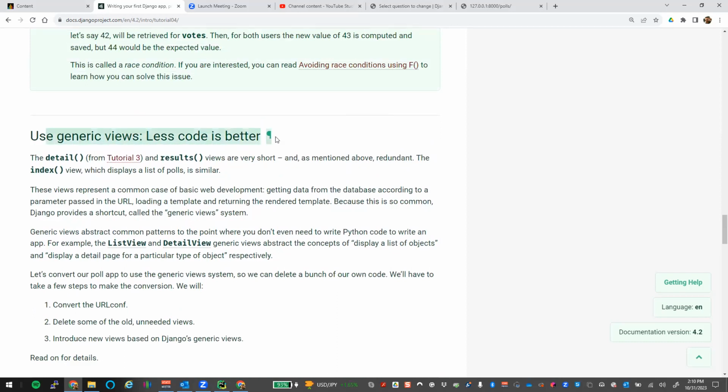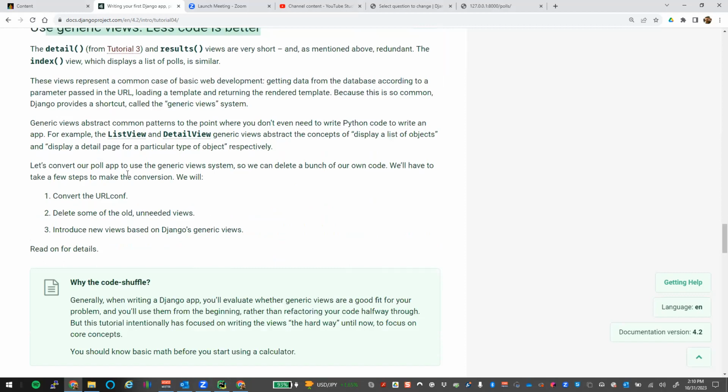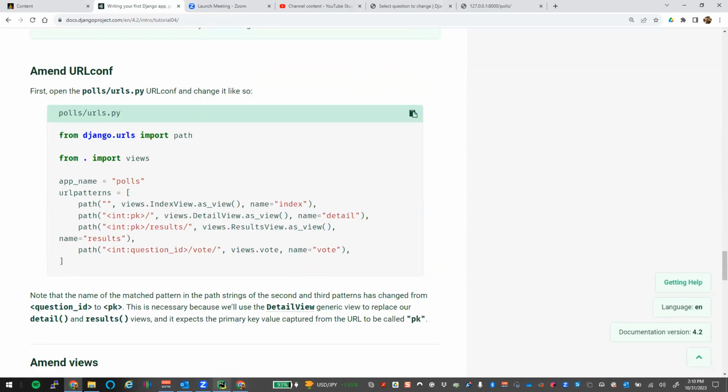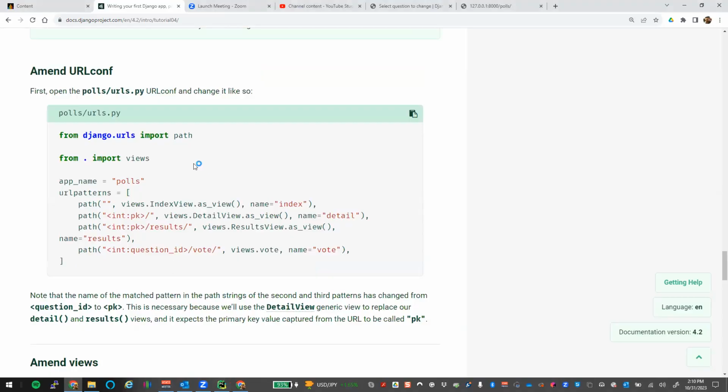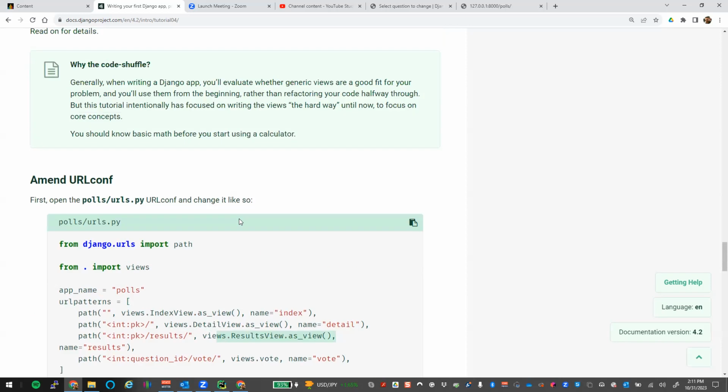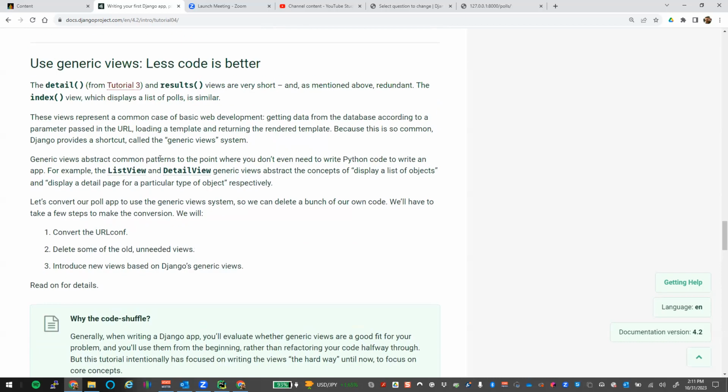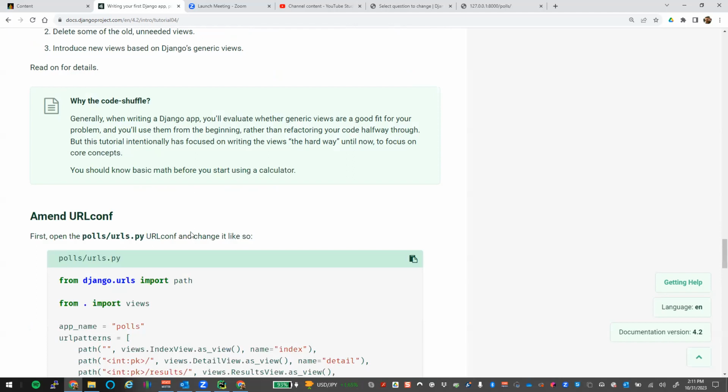So generic views, right now, less code is better. The detail and results are very, very short, right? And a little redundant. So we have an index, which looks very, very similar to those. So if we look at our URLs, you'll notice that these all kind of look the same in the path that's in there. We have the ability to set up these URL patterns that will automatically do that for us. So we can set up a page as a view, which allows us to dynamically build that when it comes through there. So as a view, as you can see here, you can build it out as a list view or a detail view, and that's already built into Django.